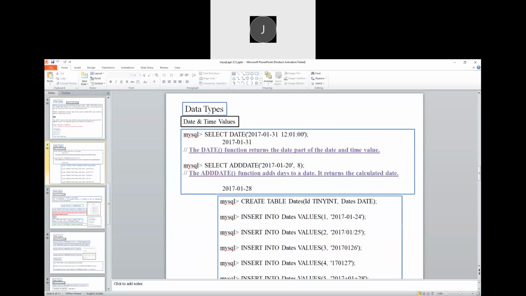Okay, so current date we have seen. If you wanted to select, for example, only the date portion from a date and time, and display it, then you can give select date. Okay, and ADDDATE adds days to the date, and it returns the calculated value.